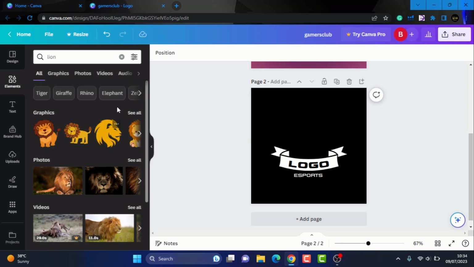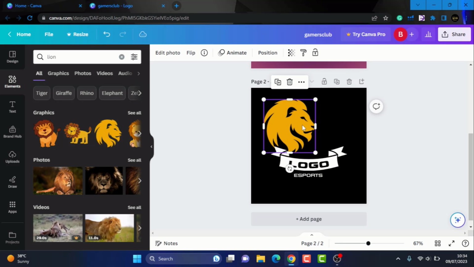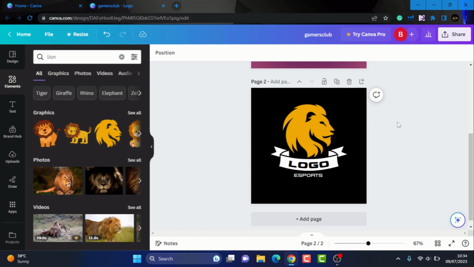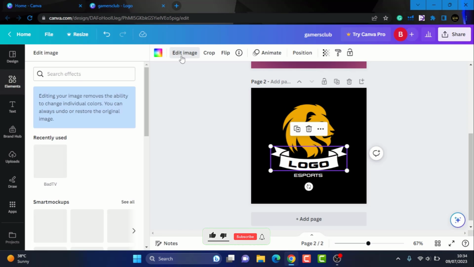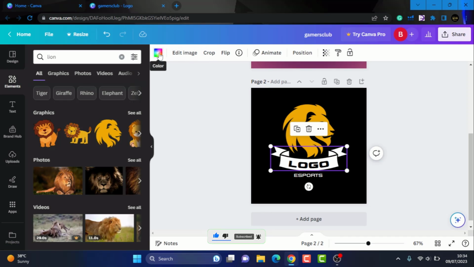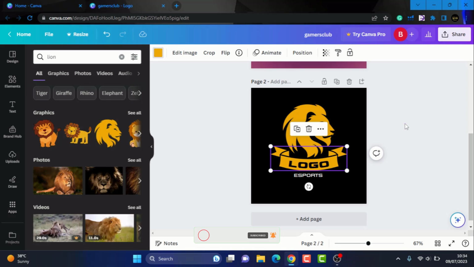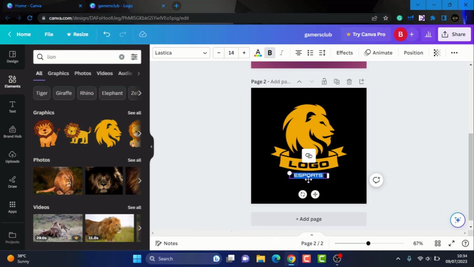Canva doesn't have many options like lions or giraffes, so you can just go to Google and find a PNG image of a logo of a lion and just insert it here like this one. If you think this is a good one, you can insert it. You can change the color, you can edit the image, for example. You can crop it, you can change the color of it too. So this one, if you want to match it, you can change the subheading. You can customize your logo to your own likings.